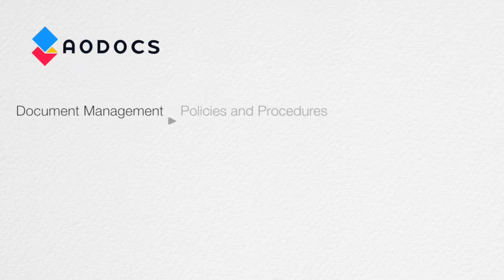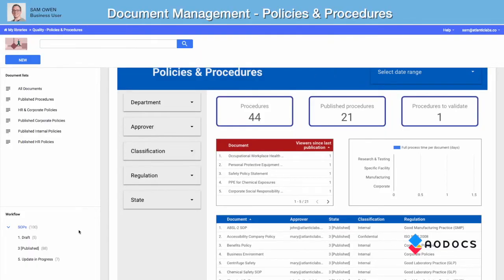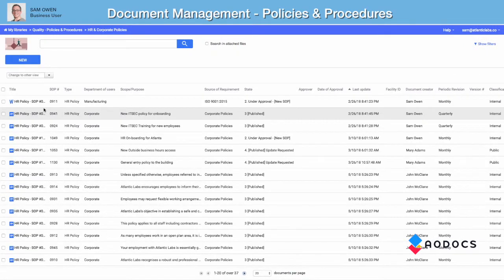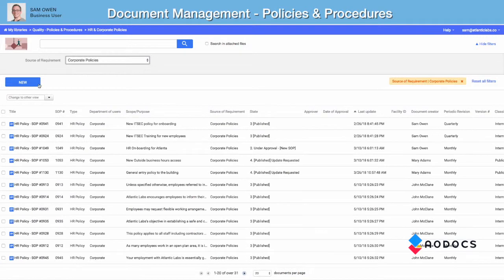In this scenario, we're going to cover policies and procedures, document control, creation and maintenance. We have our customized landing page, which covers our metrics. We have our customized views and our workflow queue. Here we've got a simple view that shows us published procedures where we can drill down by policy type.